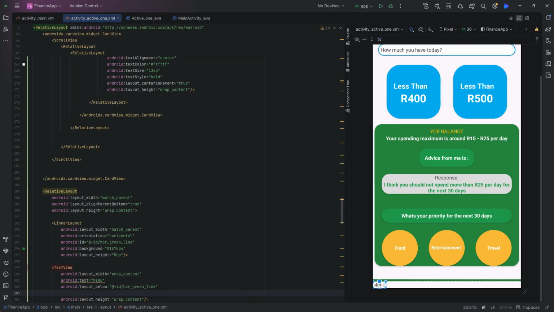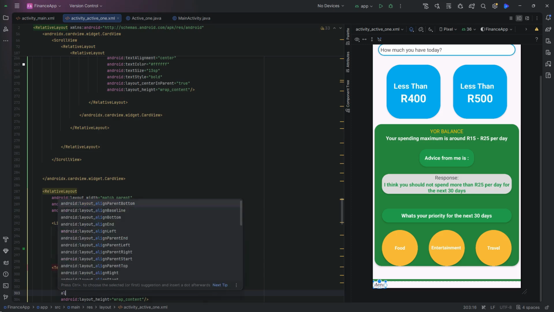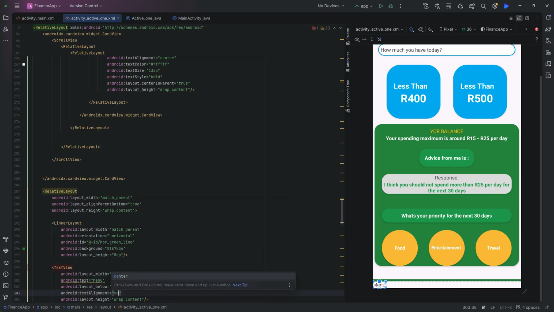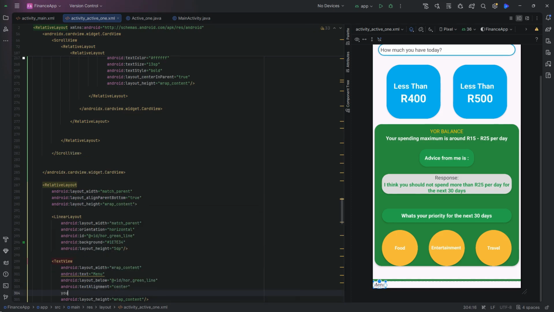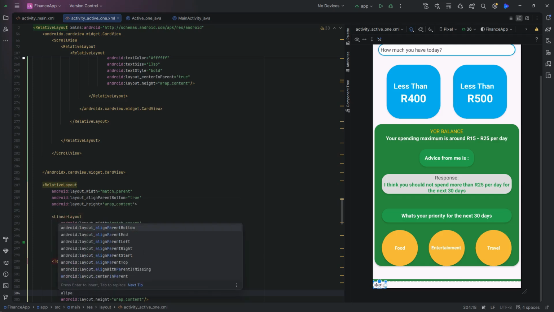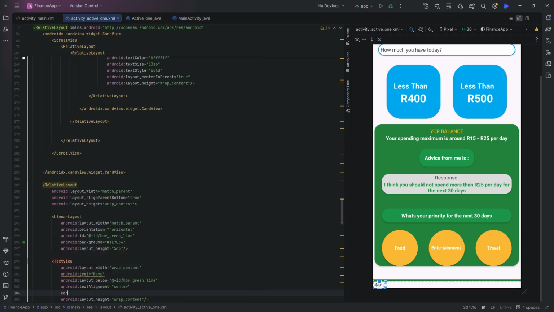Let's see, text alignment center. Okay, the layout must be on the center also. Parent, make it center horizontal. Okay.